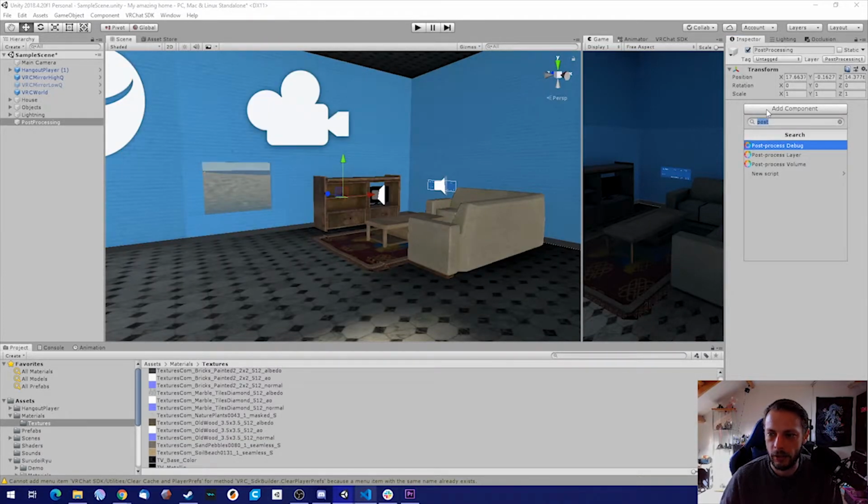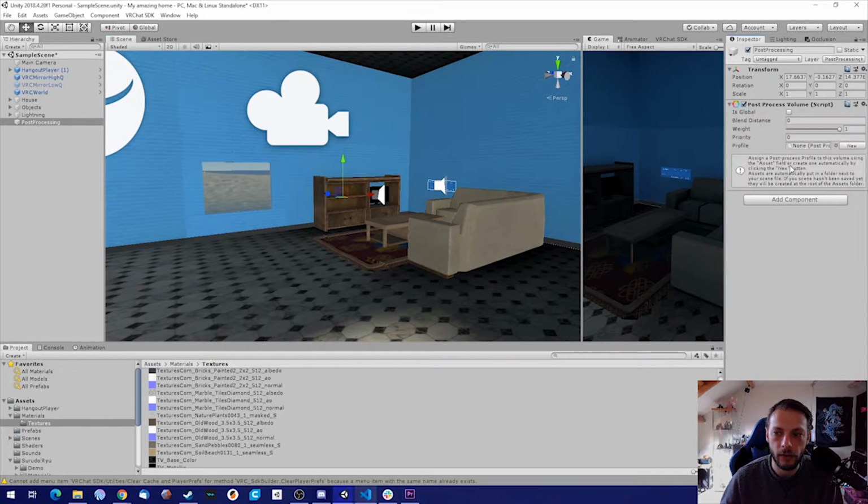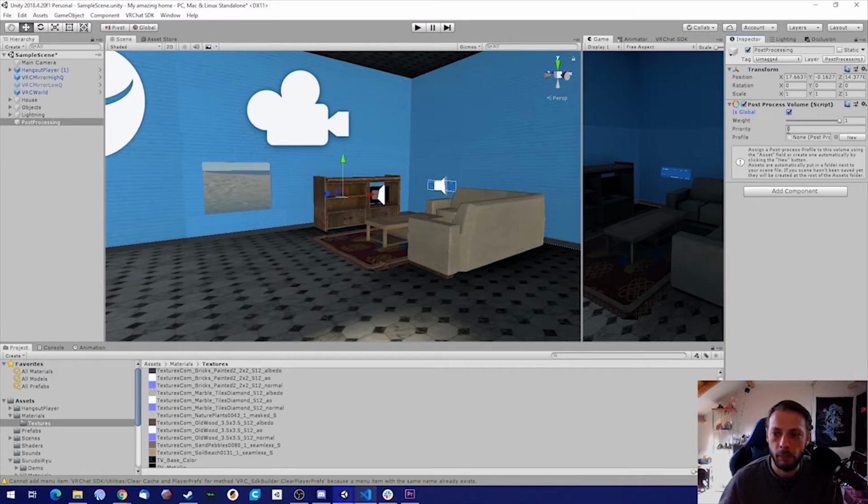Five minutes later. When that's completed, you will see these post-processing components. And for this one, we're going to use the volume. The volume is the thing that's going to post-process everything. And you've got the layer that's for your camera, but we'll get into that. Make Is Global on, so you have one object that handles all the post-processing.